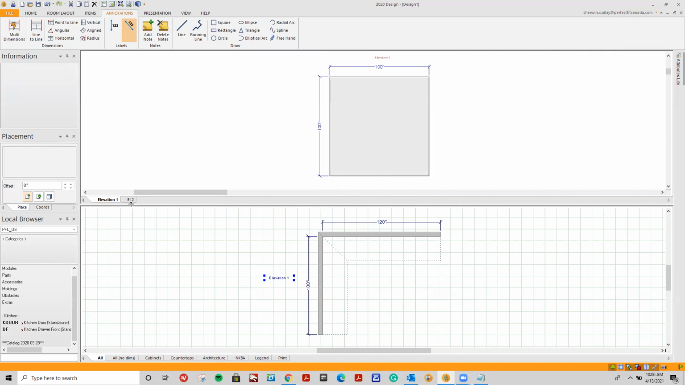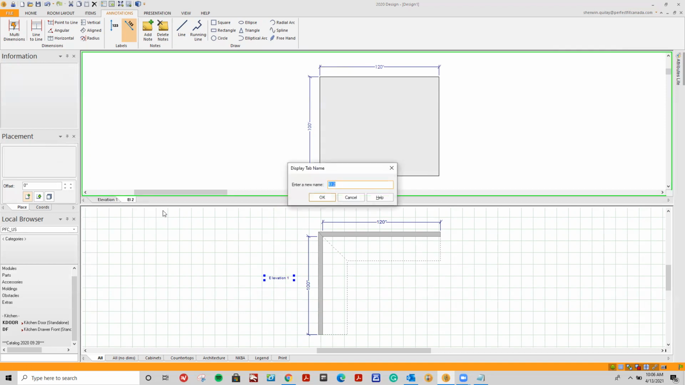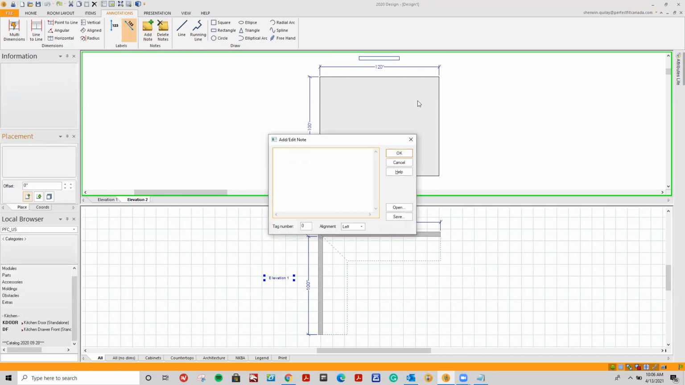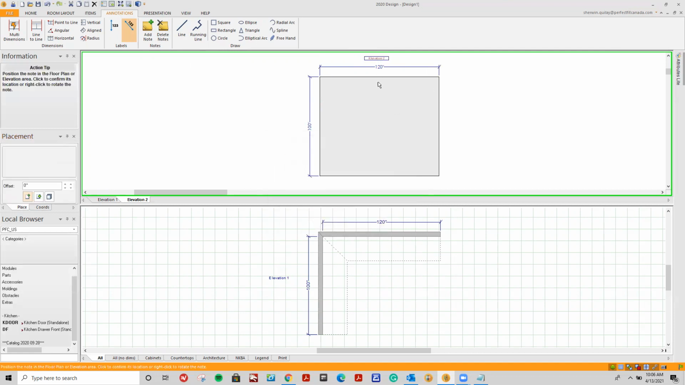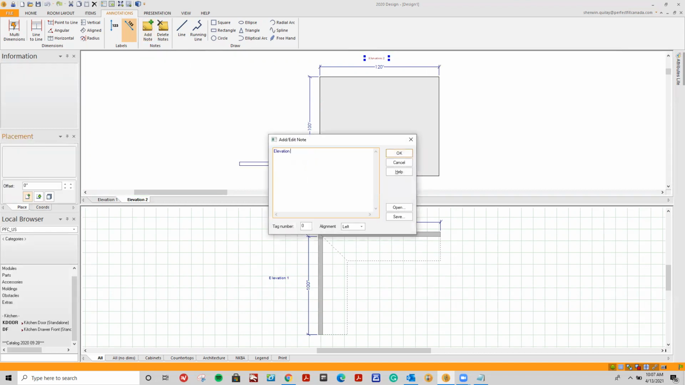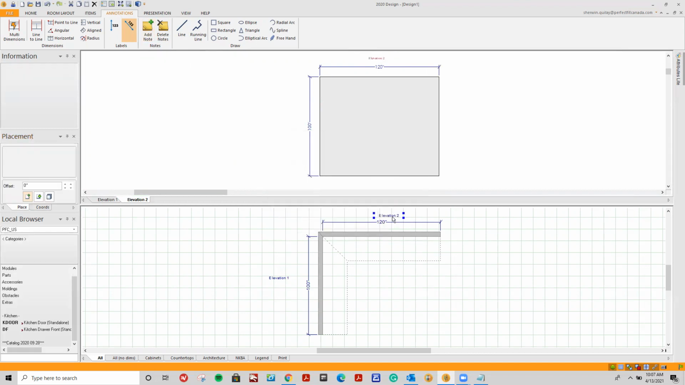I'll do the same thing for the other section. We'll double click on this tab, and we're going to relabel that as elevation 2. Same thing, annotations, add note, and we'll put it right on the elevation view, elevation 2. And then again on my top view here. And this will be a little bit easier for everyone to read.